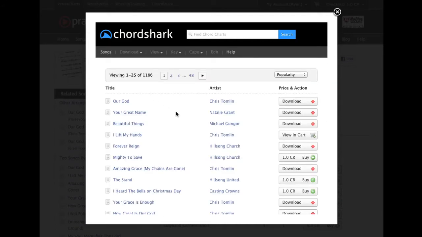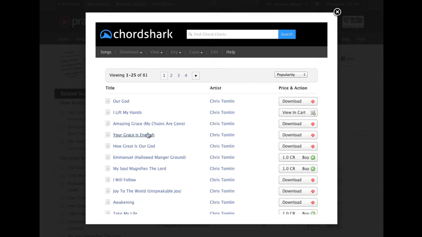So I'm going to take you down through the different menu items here and show you exactly what they do. This is a list of songs which you can see they are auto-sorted by popularity. So these are some of the most popular songs being downloaded right now from PraiseCharts. Already Christmas songs are starting to pop into the list. If I want to see songs just by Chris Tomlin, I can click on Chris Tomlin.